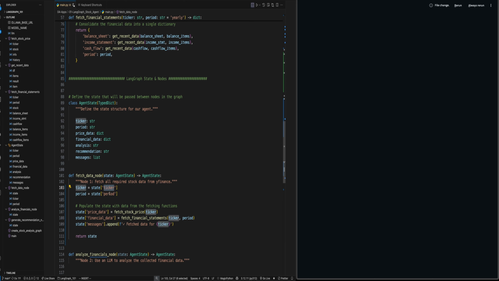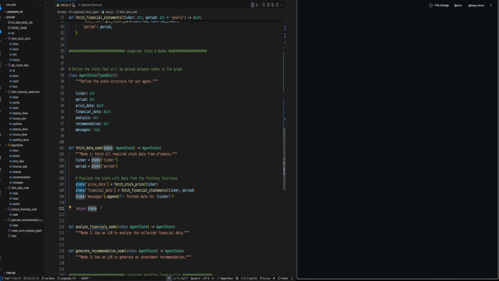We're going to grab the ticker and the period from the state, and using that, we're going to do fetch stock price, pass it the ticker, and then fetch financial statements and pass it the ticker and the period. After that, we're going to append to the messages, fetch data for, and then pass it the ticker. This is just keeping track for us where we are in the steps or in the graph. Then we're just going to return the state.